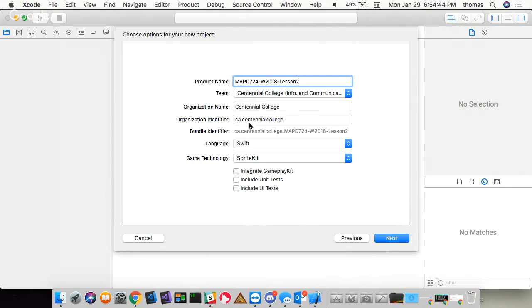Now it says, what kind of game technology do you want to use? Notice there is SpriteKit, there is SceneKit, and there is Metal. SpriteKit is primarily for 2D games. That's what we use. It's really robust, with lots of stuff that you can do with it. SceneKit is more for 3D games. And with Metal, you can actually program a shading language that you can tap into, similar to using OpenGL and GLSL. A lot of times you use Metal for more advanced games. I don't care about integrating GameplayKit, I'm not going to do that right now. I just want to click on SpriteKit and then click next.